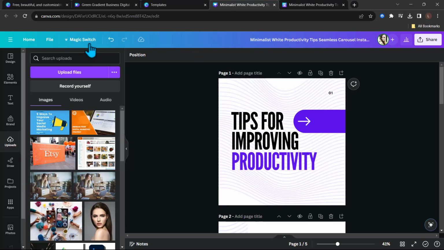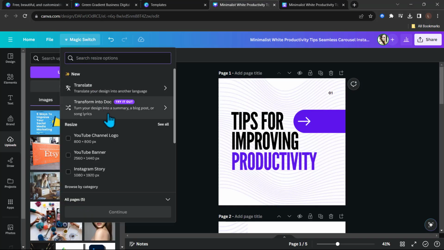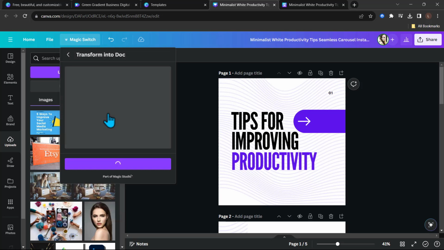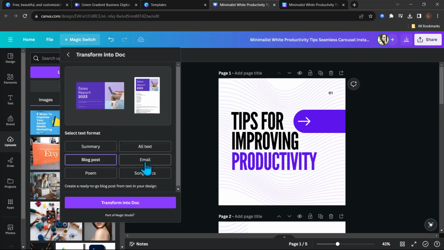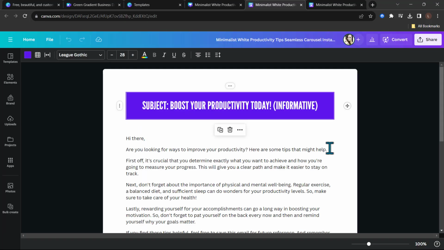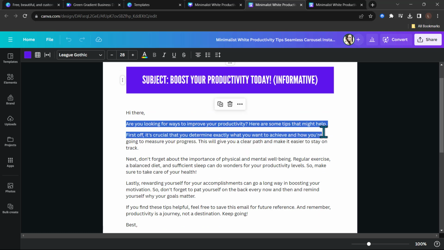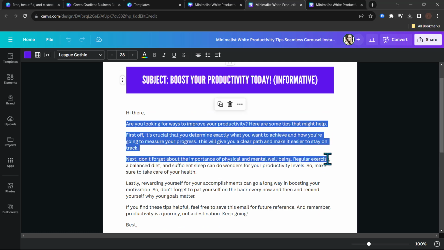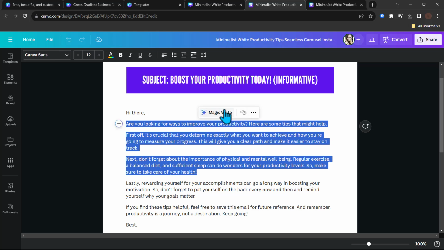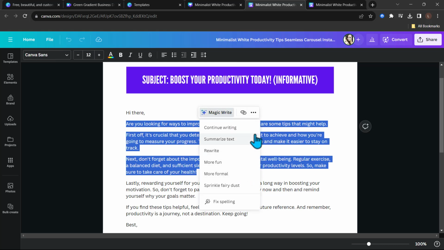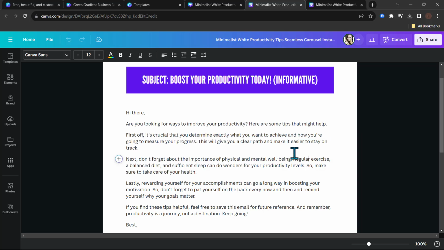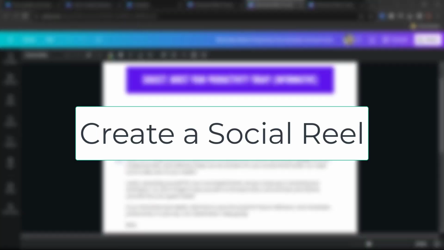Next, we're going to follow the carousel. We're going to go to Magic Switch, click Transform into Doc, and we're going to let it create an email for us. So click Email, click Transform into Doc. Again, this is where you refine and make sure that it does sound like you. You can add very personalized bits to it and make sure that it's relevant and resonates with your audience. And that should take a few seconds to do. And you already have a carousel, a blog post, and a newsletter to use in just a couple of minutes.